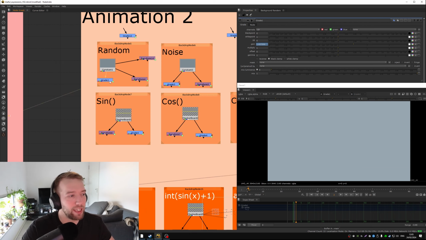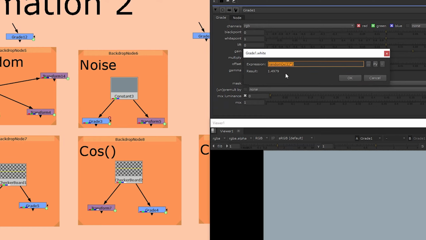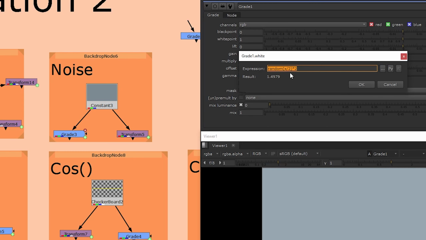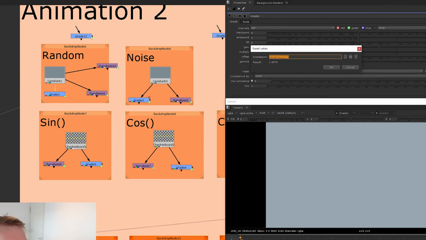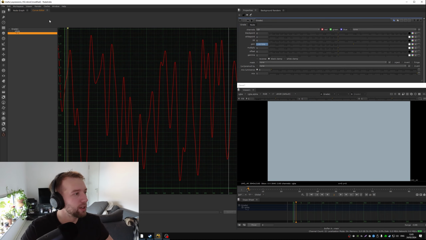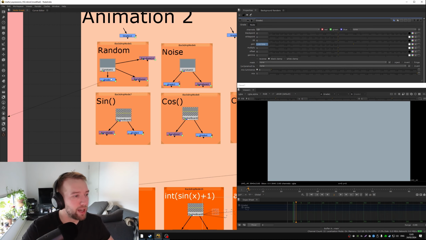Now let's go through the expressions. So here I have an x, open parentheses, x divided by 2, close parentheses, times 2. You get something like this. Now, when is this useful?